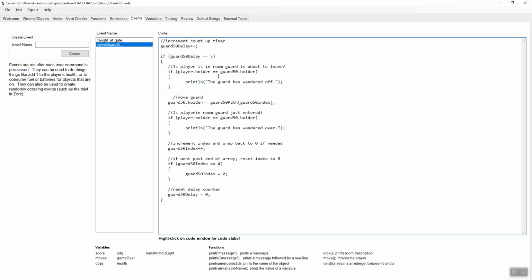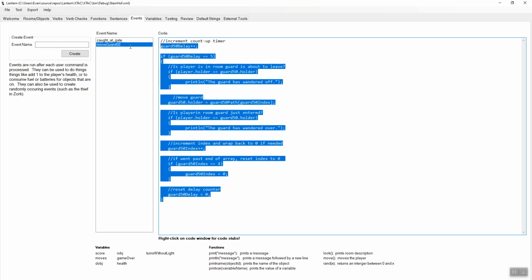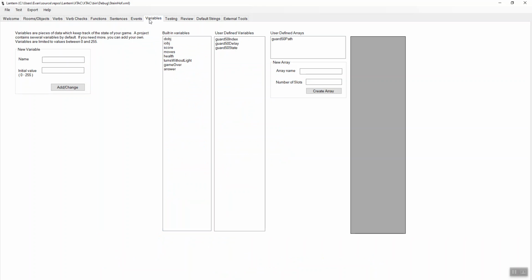We're going to go over all of this code and talk about what it does and see how it moves the guard. Now, before we get into this code, though, we've got to figure out how to model the path that the guard is going to follow. And we're going to do that using an array. An array, as I mentioned before, is a list of fixed size. It is a block of variables. It's a group of variables. So I have one here, an array called guard 50 path.